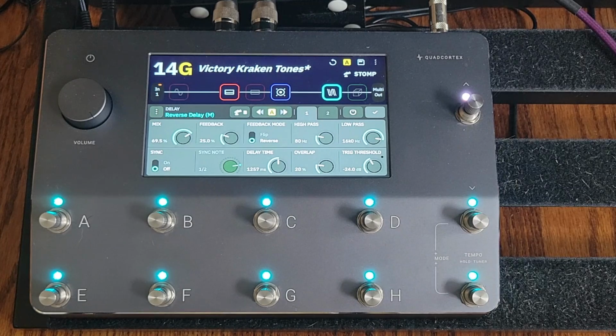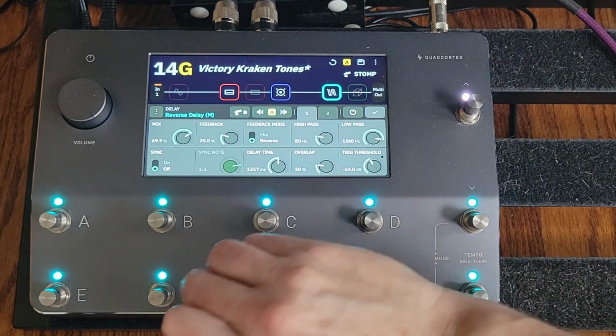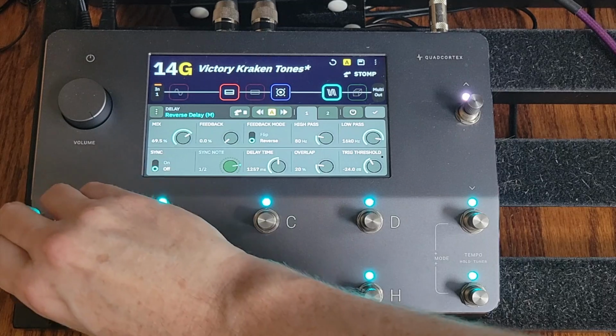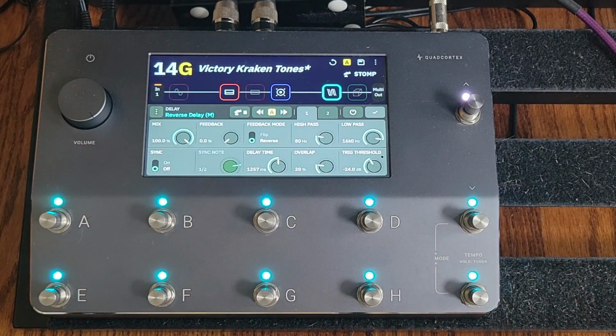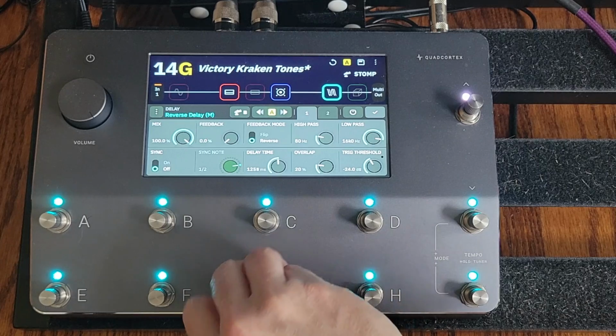So that's the basics of the reverse delay. If you wanted to, you turn it down to 0 and then turn the mix up to 100%, this is where you're going to get, let's turn the delay time down.